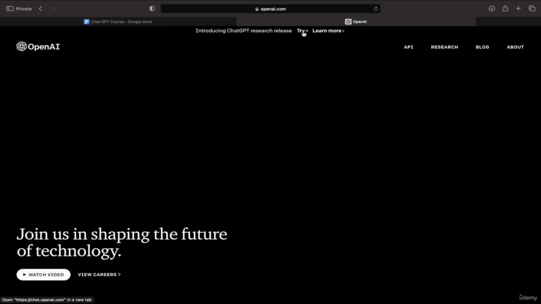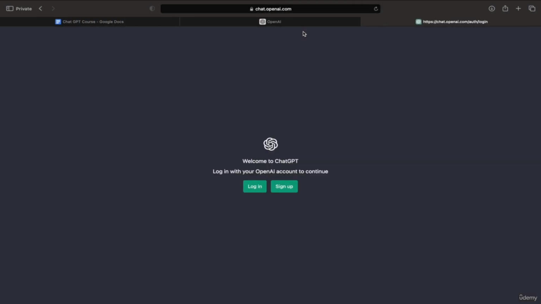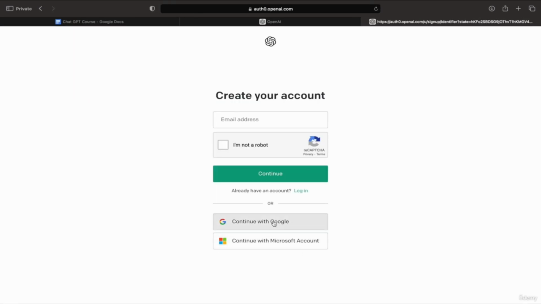If we click on try, it's going to open up a tab with ChatGPT. I'm going to start from scratch, have no account, and show you exactly how you can get started and set up your account. So what you want to do is click sign up, and it's going to take you back to OpenAI's authentication page. I want to sign in with Google. Wait for that to load a little bit.